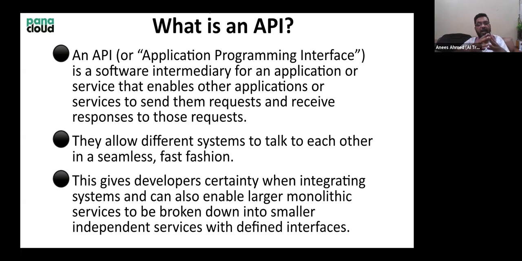Otherwise, we are not able to connect our AI-based application with other applications like websites and mobile applications. So as an AI student or trainer, I believe that even the AI application should start from an API-first approach.